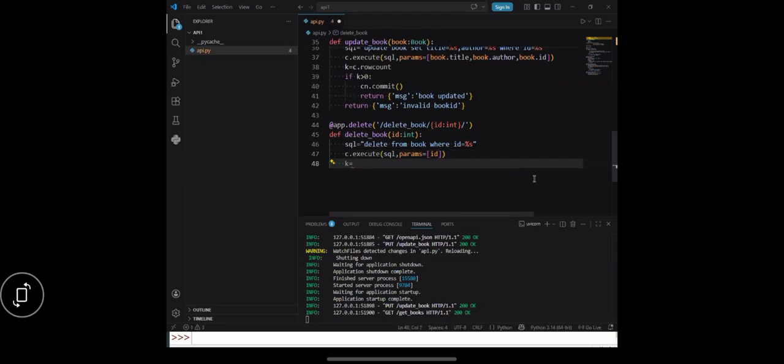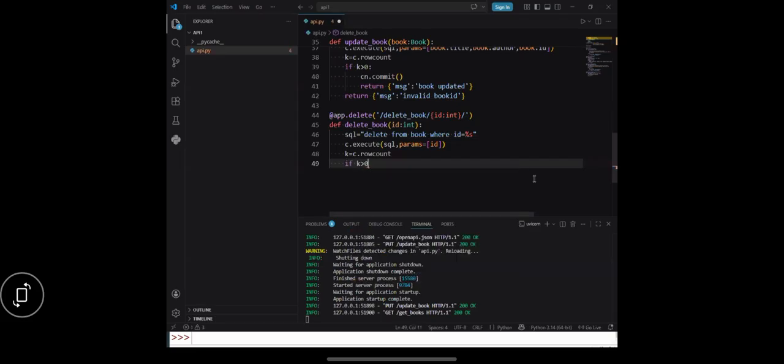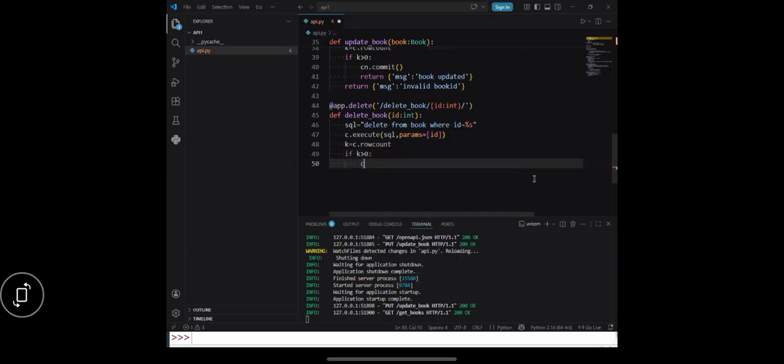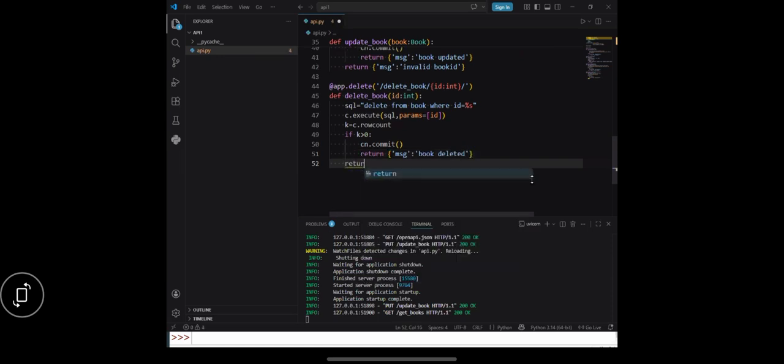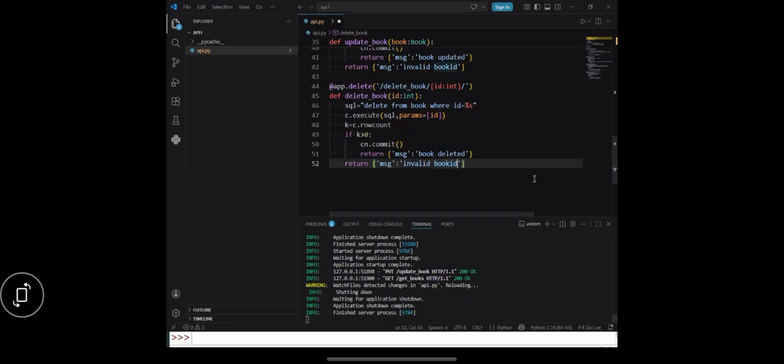Okay, get the count, cursor dot row count. If the count is greater than 0, then you'll say connection dot commit and then return one message. What is the message you are returning? Book deleted. Otherwise, return a message. What is the message you are returning? Invalid book ID.